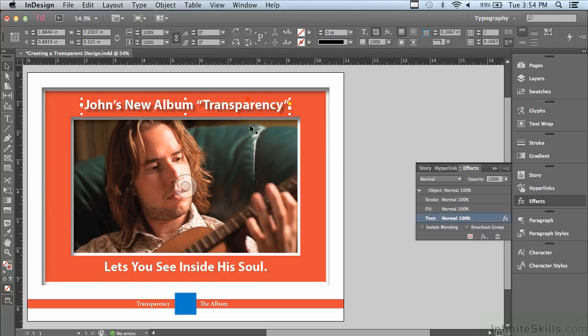Well, I also want to apply that same drop shadow effect to the bottom line. So with the top line still selected, I'm going to click and drag the FX icon to that bottom text frame and let go. And it added exactly the same drop shadow.